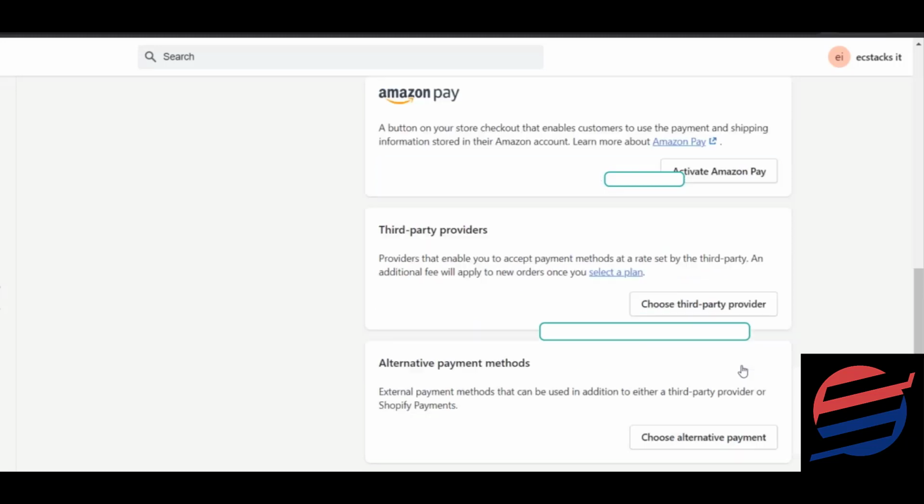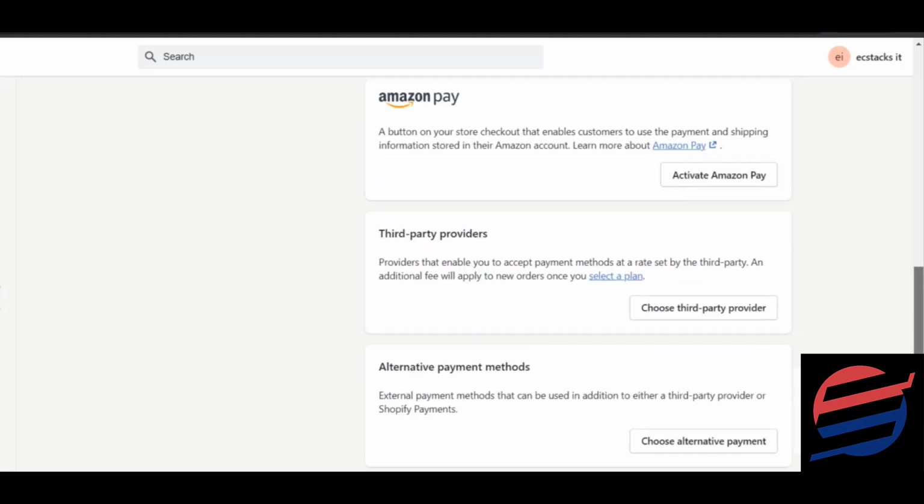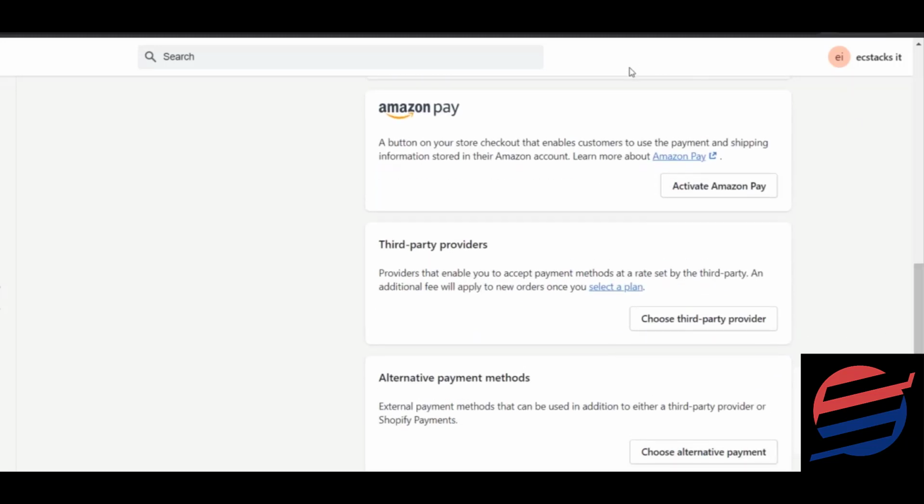Next up, scrolling down, you can see that you have Amazon Pay. Many people don't really activate this payment, but if you like, you can. It's up to your own preference.